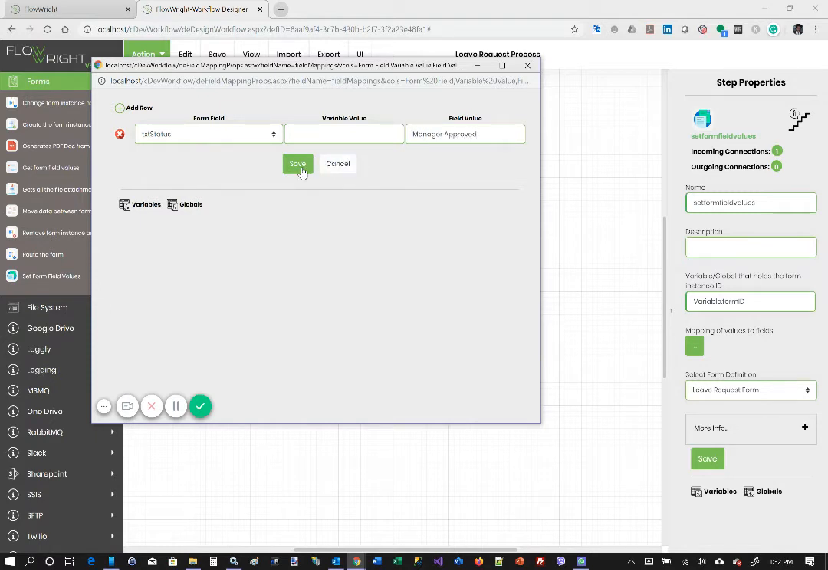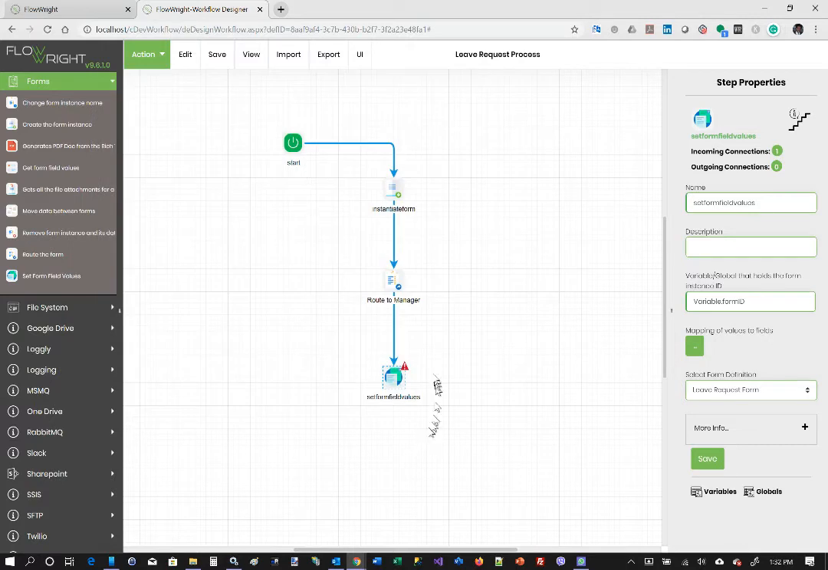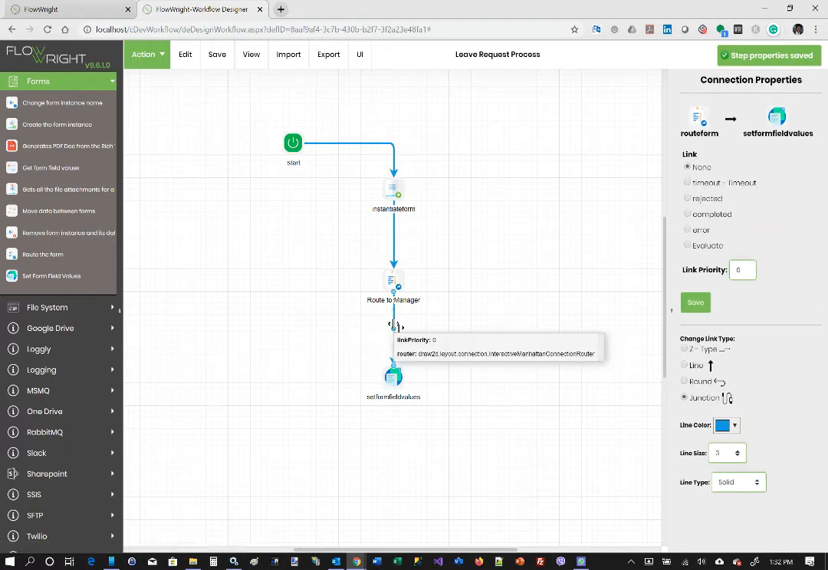And we're going to go ahead and save that. And we want this to only perform if the manager approves. So what we're going to do is click on this line and select completed. If it is rejected, we want to say manager rejected.